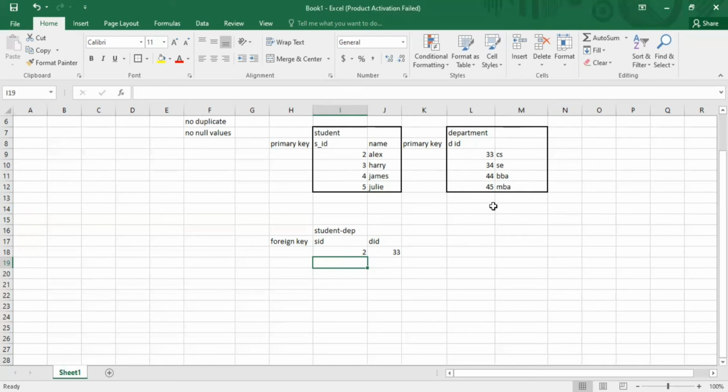So what we'll do, we will write here the ID of Harry and we will write the ID of BBA. The ID of BBA is 44. So it will create the relation of Harry with the department BBA.